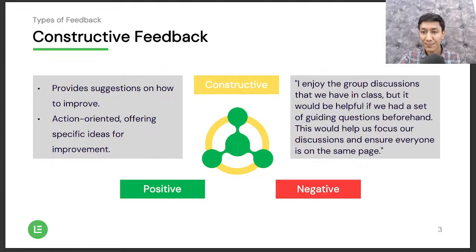All right. As you can see in the comment or the feedback itself, it's very specific, where the student is saying that if you were sharing guiding questions beforehand, before the group discussions, it would be helpful. So you can start doing this because it's action oriented advice, right?